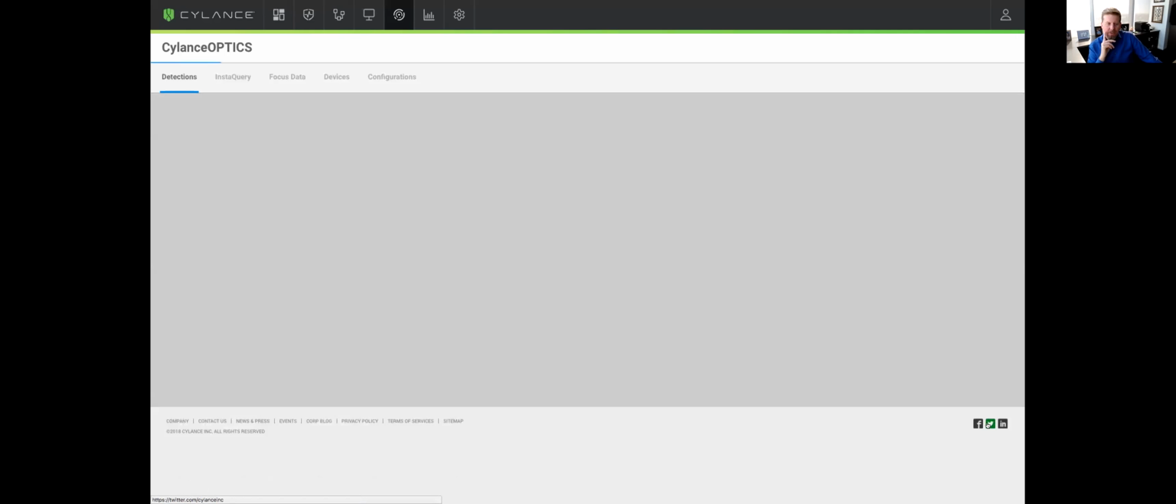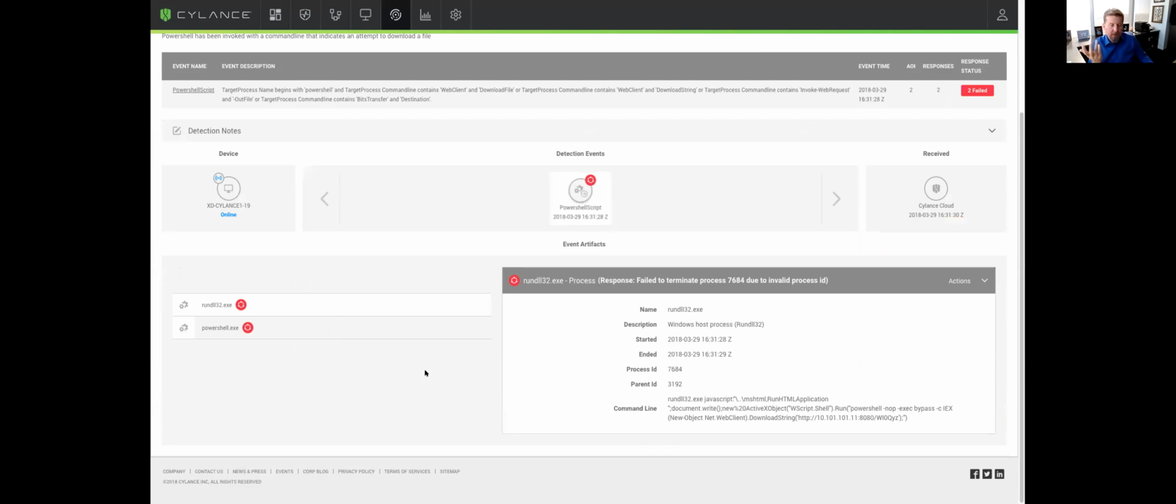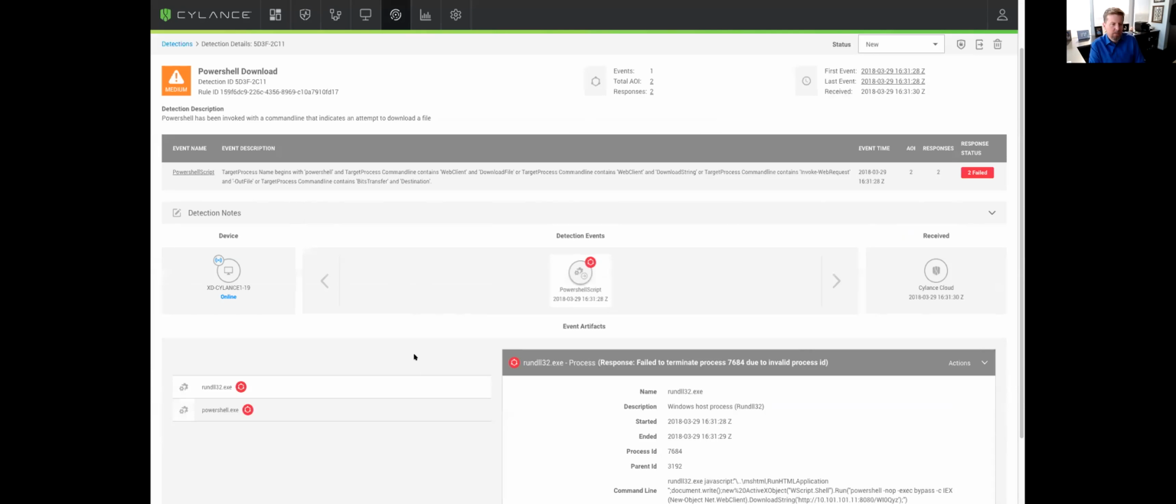Yeah, this is so cool. So now you can see all of the different levels of detections that Optics would have, I mean, it did catch, and then would have caught, had it even been allowed by Script Control.